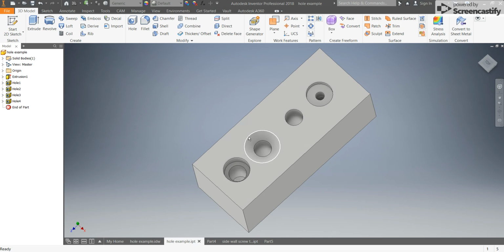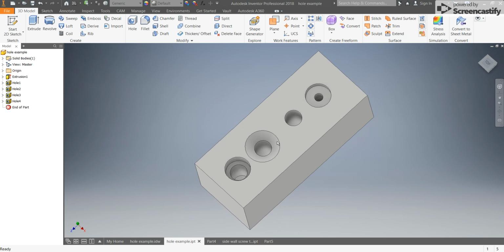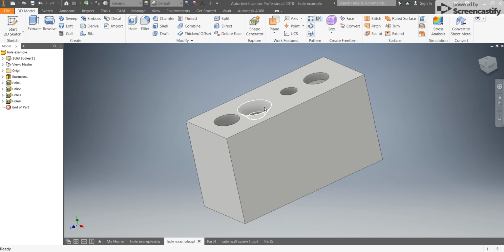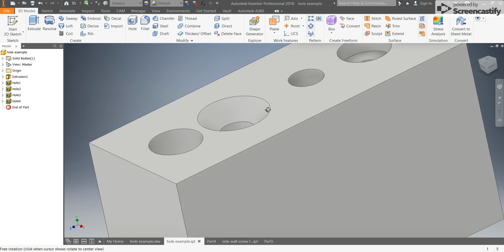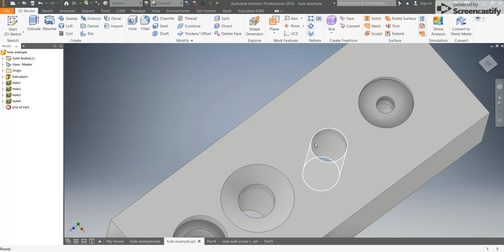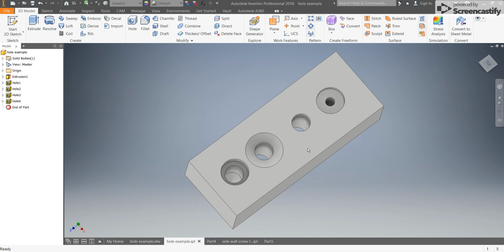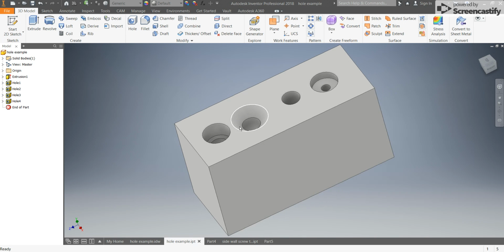This next one also starts with a wide diameter, narrows to a smaller diameter, but it slopes in gradually. You might be able to see that as kind of funnel shaped. This is a countersink hole. And then lastly, we just have a standard hole that's a single diameter all the way through. All right, so we're going to make each of those and recreate this part.